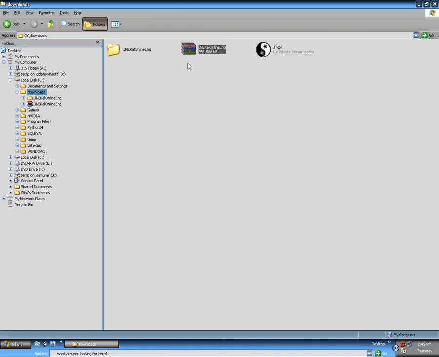Here's the client that you downloaded. All I did is I right clicked, went to extract to, and it created this folder here. The other thing I downloaded was the JTool. I put it in the same folder, so I know I have them both together and I know where they're both at.